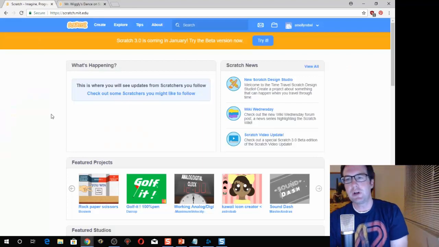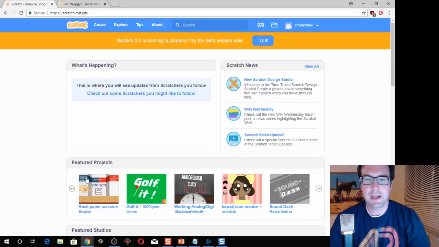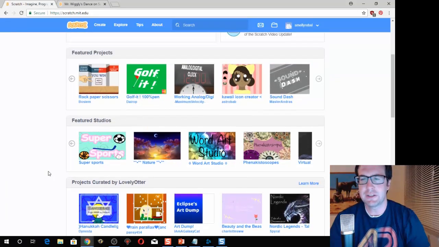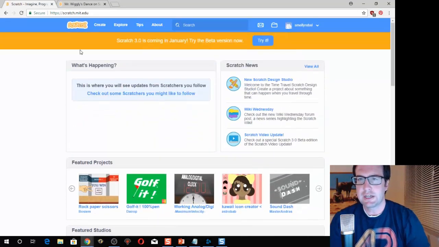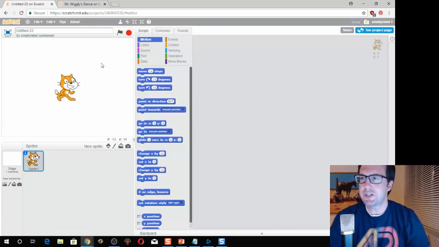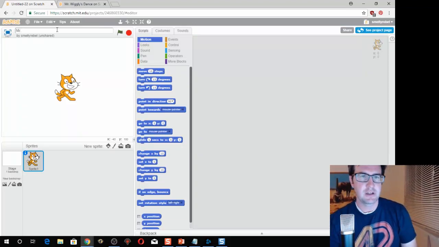All right. So step one, Scratch. For those of you not familiar with Scratch, it's a really good way to just learn programming basics. There's a lot of cool programs that can be made down here. There's always tons of neat little programs and things that people are doing with Scratch, but we're just starting with the basics today. So we're going to start, create a new program, okay, and this is going to be Mr. Wiggly's Dance. And this is the live version.